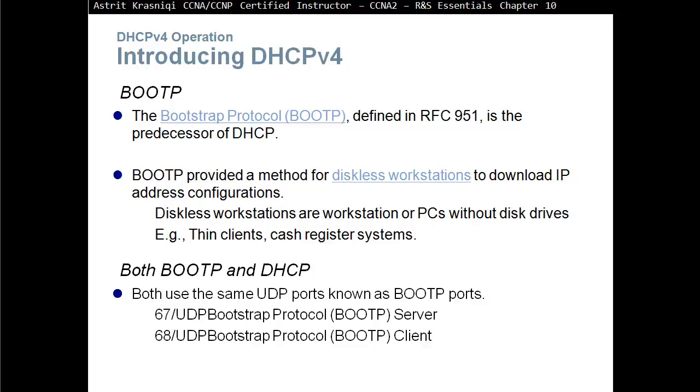Both bootp and DHCP use UDP, so it's an unreliable protocol, and they are known as the bootp ports, port 67 and 68. 67 is UDP bootstrap protocol, the bootp server, and 68 is for the client. So UDP destination port 68 is for the clients, and destination port 67 is for the server.